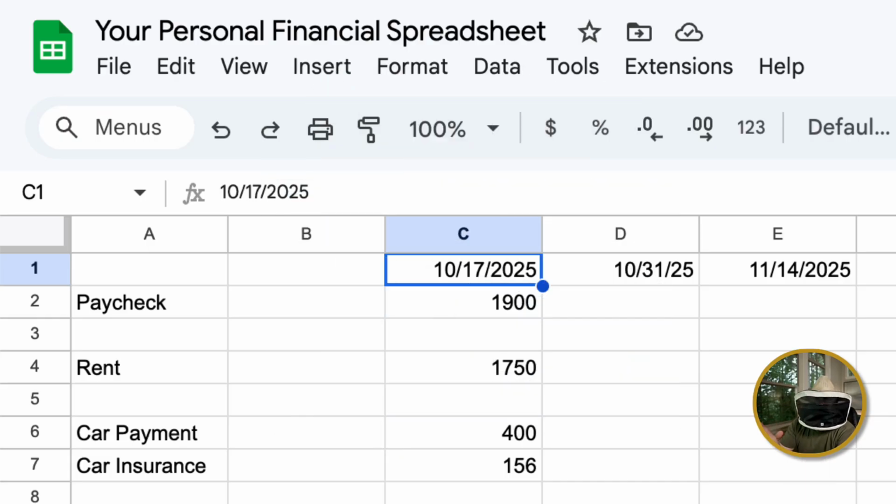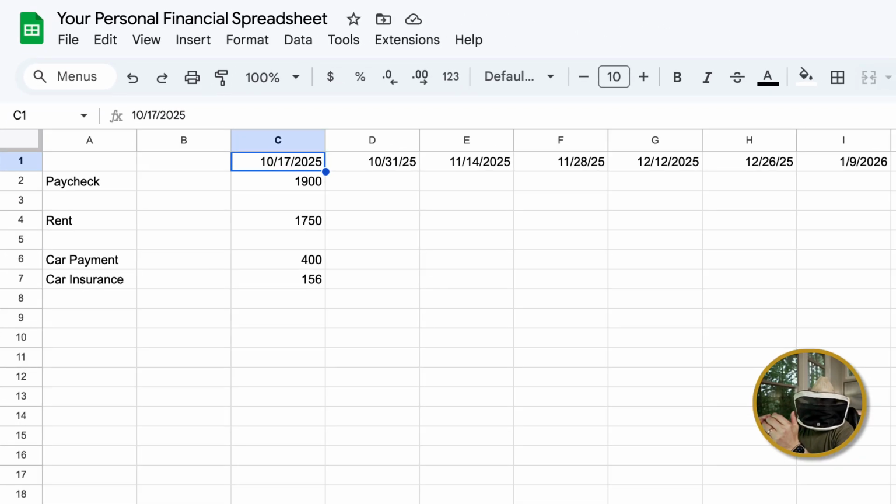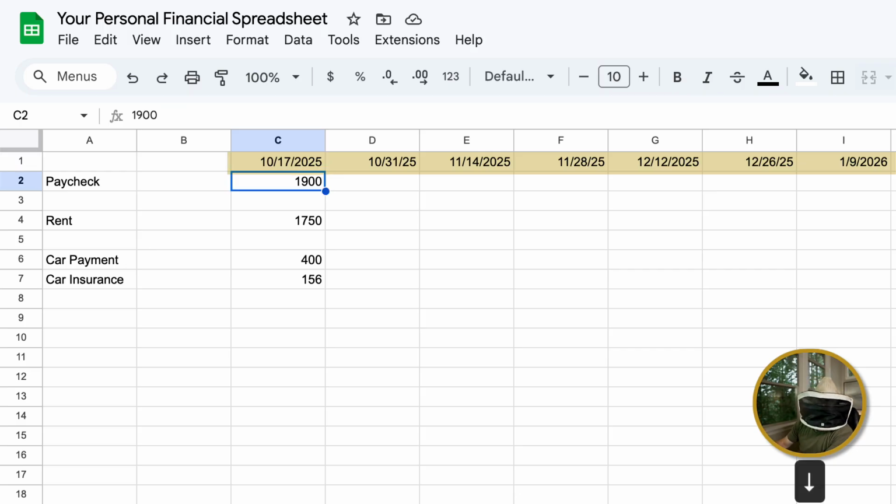Okay, so if you're still with me, we now have row 1 has dates starting with today. These are our pay dates. They're going out bi-weekly all the way to the end of or middle of October 2027, 2 years. Now we've got our paycheck. If you remember this, in row 2, we've got our rent, we've got our car payment and car insurance.